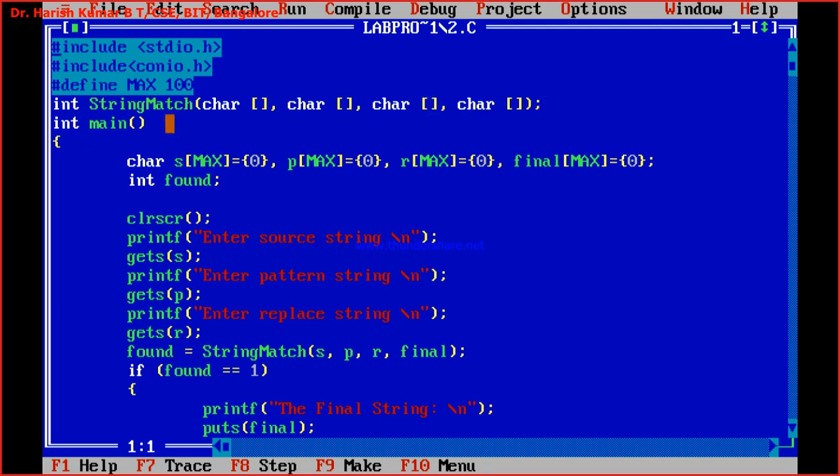If we enter into main, you can observe I have S, with size max. This is the array declared in order to store the string, and max is defined as a macro initialized to 100. You can observe here S of max is equal to 0. Initially I'm initializing all the elements to 0. Why I'm doing this, I'll tell you. What happens if I don't initialize, I'll tell you later.